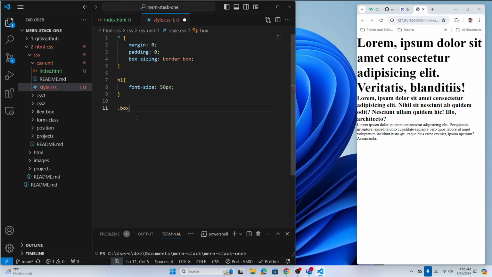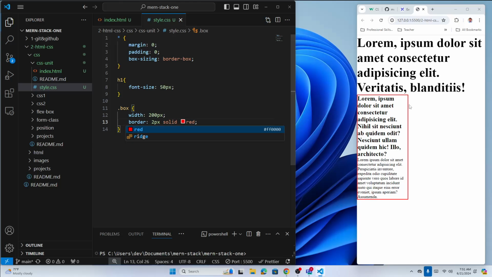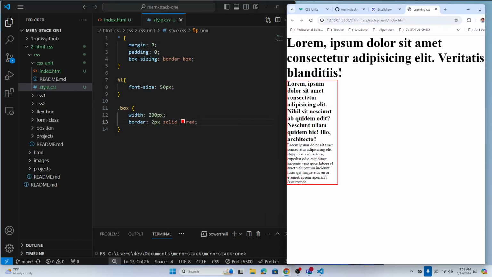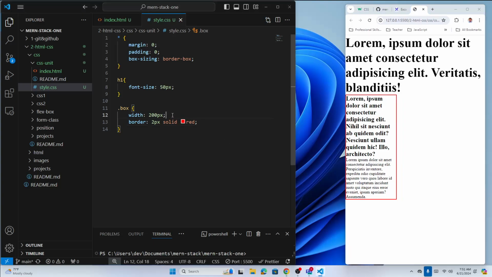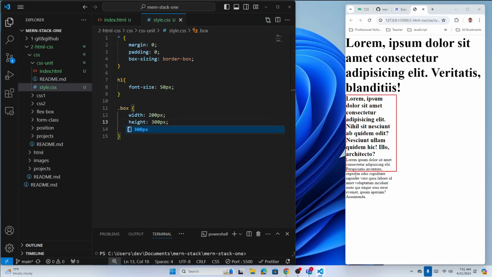You have box, right? Let's say box now width, you give 500, or let's make it 200 pixel, right? We can give some border so that we can see, 2 pixel, solid, red. See that is 200 pixel fixed. It will not be responsive, right? It will be always 200 pixel. Even if you give a height of 300 pixel, look at that. That's the fixed box size. Now the text is running out of the box because it did not fit there.